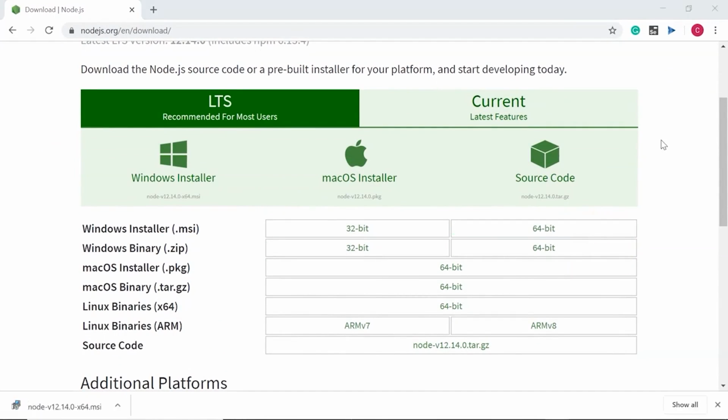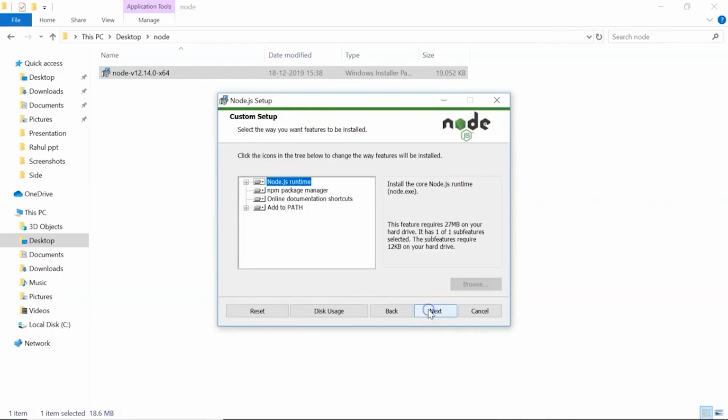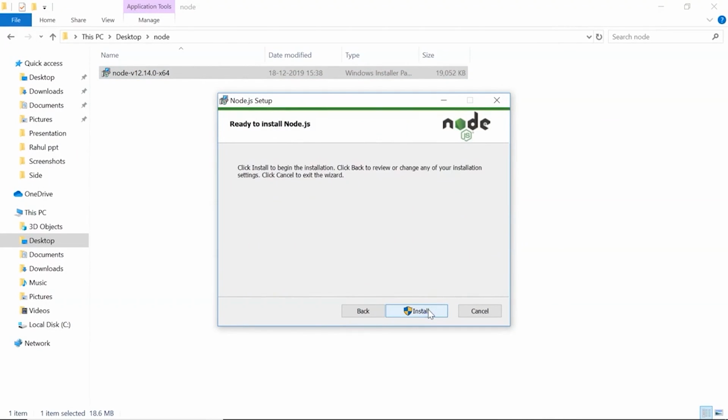Once the download is done, go ahead and run the downloaded Node.js installer. Accept the license agreement. Keep the default settings as it is. And then say install.